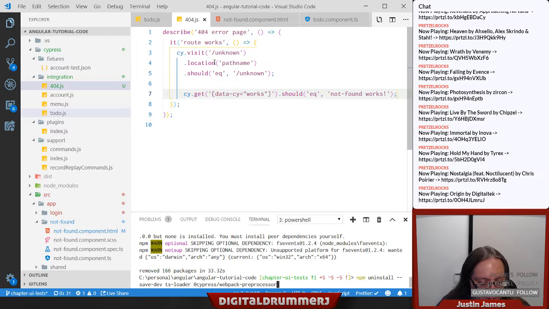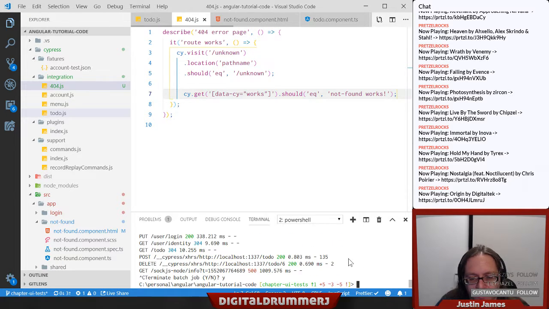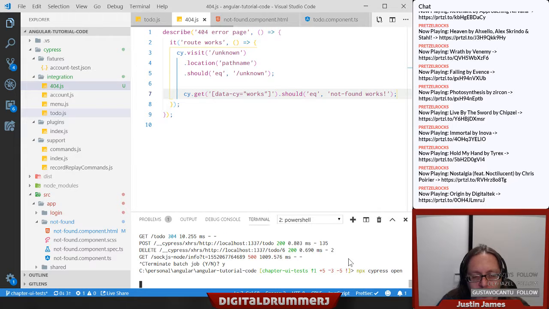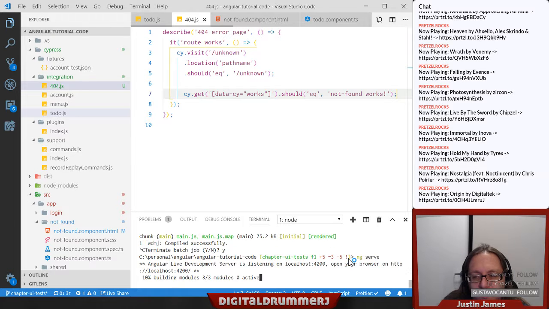We actually don't need this terminal any longer. Let's delete that one. Go back to terminal 1, hit ng-serve. Back to terminal 2 and open up Cypress. Let's just make sure our ng-serve actually works. Now this is all spinning up.